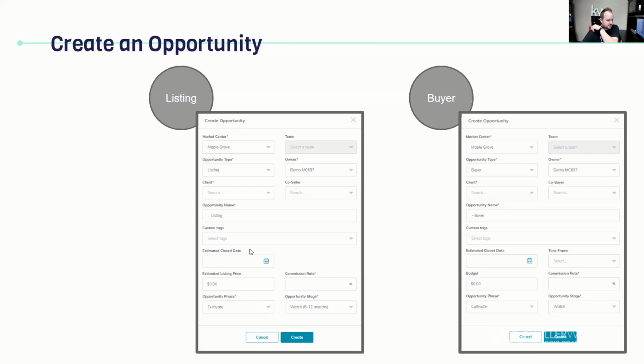I did skip over the custom tag piece here. This part's a little bit confusing sometimes because there are two different places we can have tags. There are contact tags and there are opportunity tags. Opportunity tags give you an additional level where you can sort and filter contacts based on a certain tag set. Most people aren't really using the custom tags in opportunities from what I've seen so far.